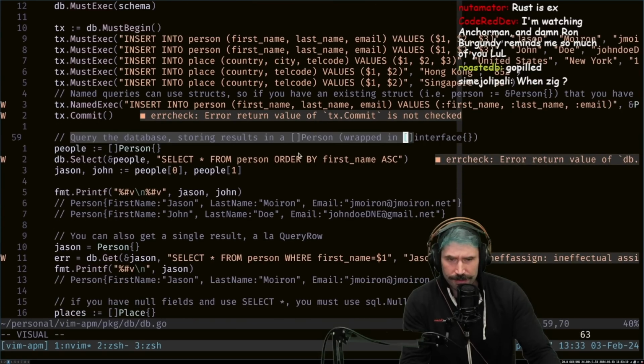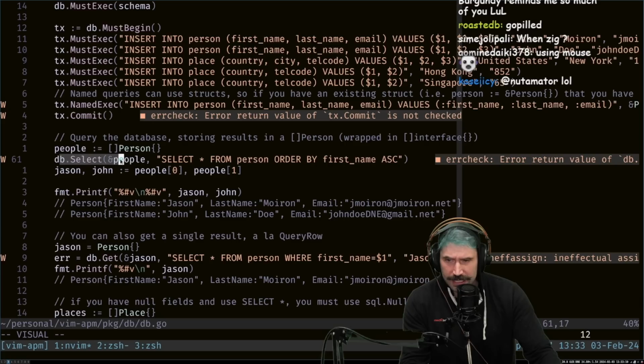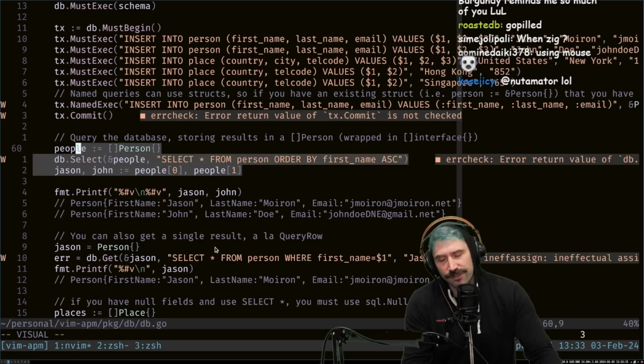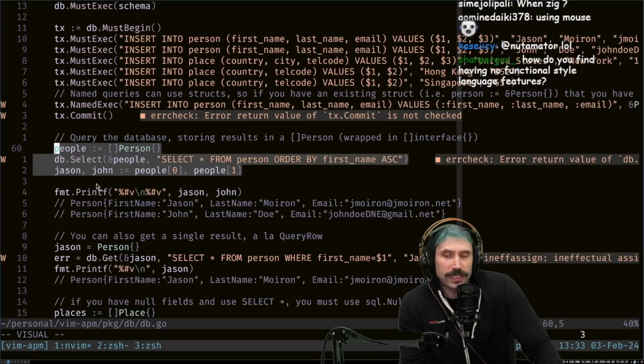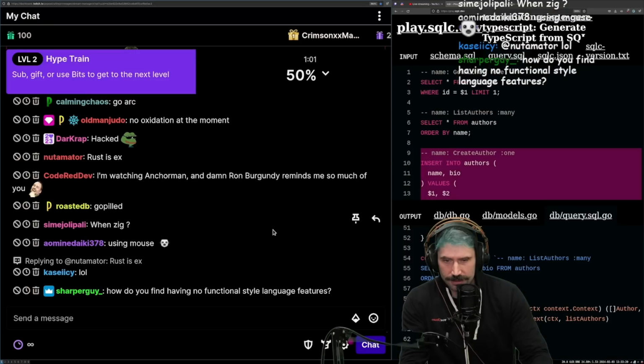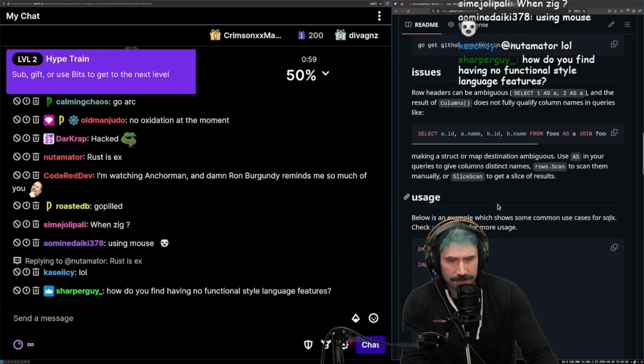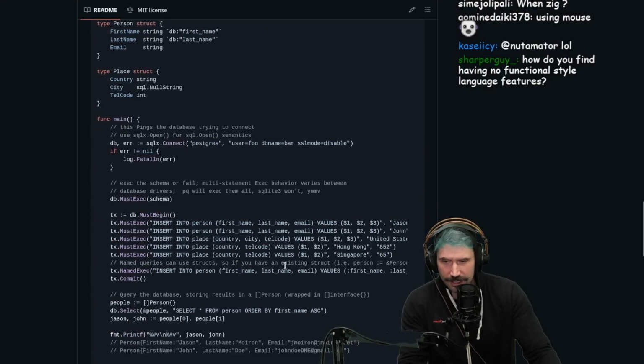All right, so we have a query of persons, and we just go db select people, select from this one, and bam. Okay, so this does look more convenient. Can we agree on that? This is practically an ORM, but it's not. Not at all.